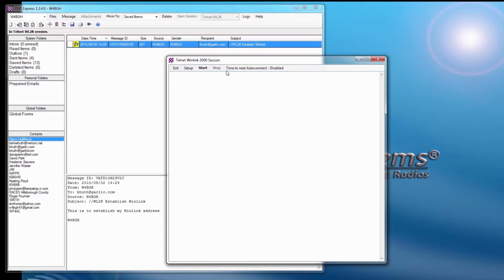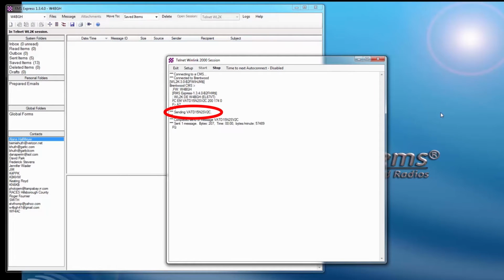Click on Start at the top of the window. The session begins, and you will see a number of cryptic lines of information as RMS Express exchanges data with the CMS server. This one happens to be in Brentwood, Tennessee. One of the lines informs the server that an email with the unique identifier we saw before is available and will be transmitted. Then the message is sent, followed by an orderly completion and disconnect.